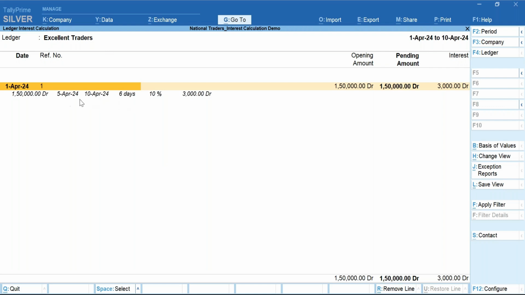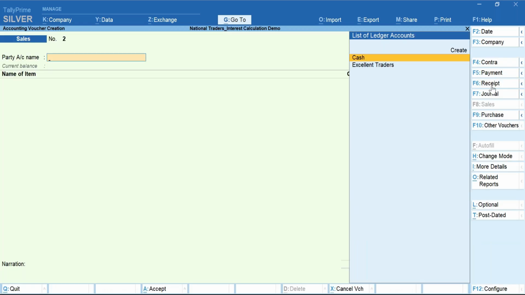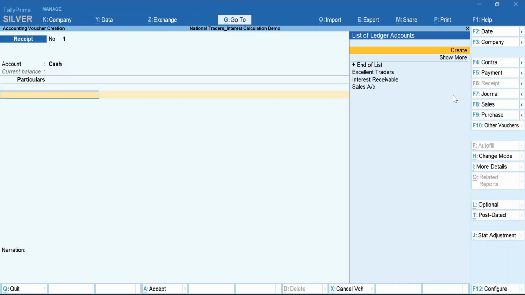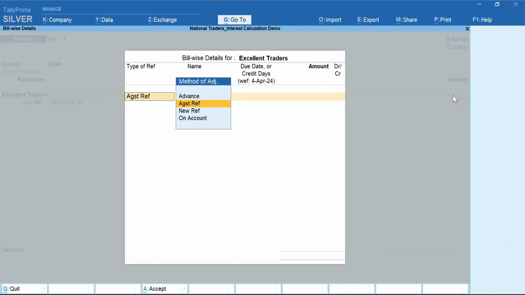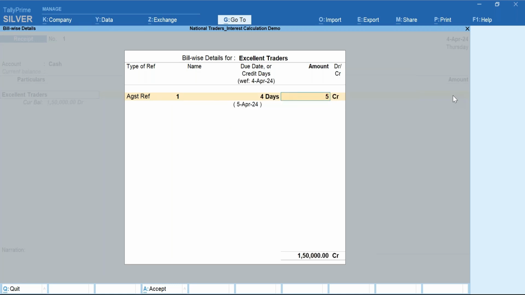So now I think that within 5th of April, he has made the partial payment of 50,000. So let me consider that. Now what I will do, I'll go to vouchers, I'll go to receipt. So as on 4th of April, the same customer has made the partial payment against the invoice. So I'll record a receipt voucher. I'll select the party. I'll select here against reference so that I'll be able to track the bill wise, right? And he has given me the partial payment of 50,000.